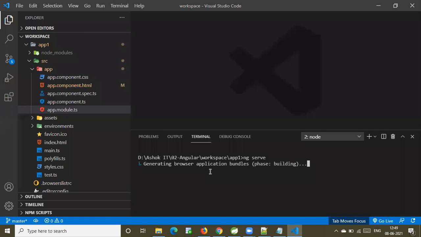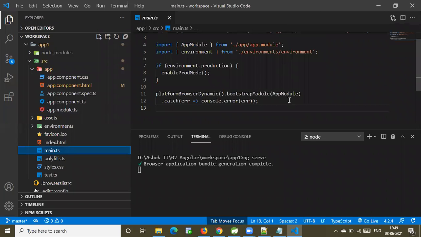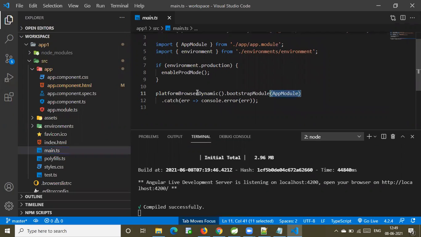The process of loading this app module is called bootstrapping the module. Okay, if you go to main.ts file, what is happening here? Platform browser dynamic dot bootstrap module. Which module is it bootstrapping? App module, it is bootstrapping.